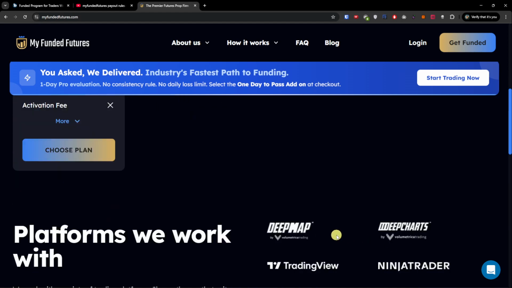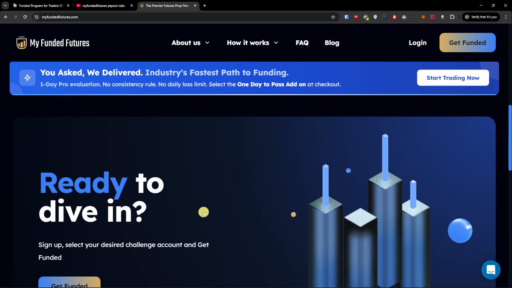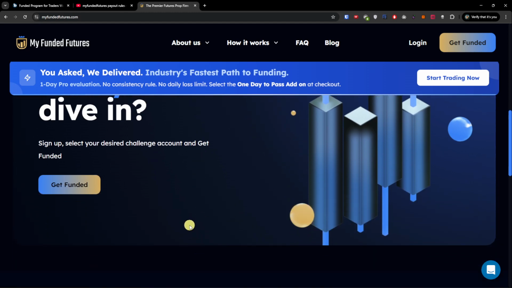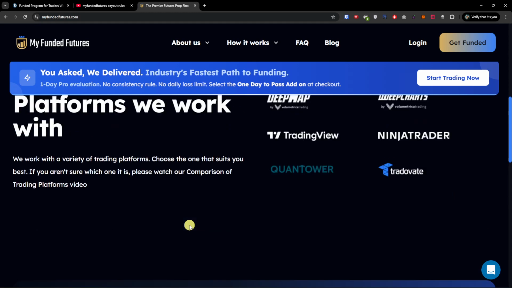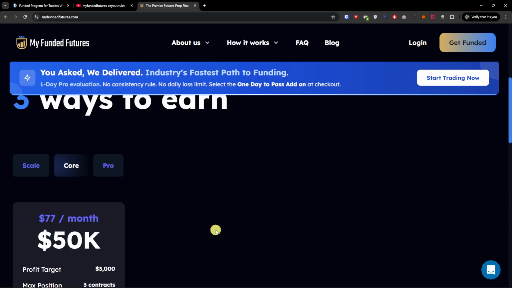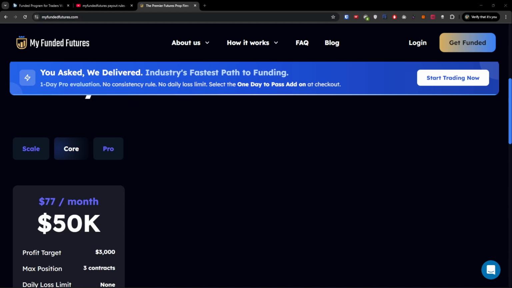Now you also have the new update. For the new update, you can have the flex add-on. You still need the 5 days, but now you can withdraw 50% of net profits, up to $3,000 maximum per payout. So let's say you make 2K, you can withdraw 1K. Let's say you make 6K, you can withdraw a maximum of 3,000.